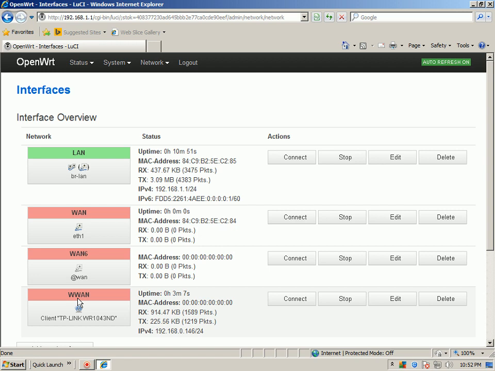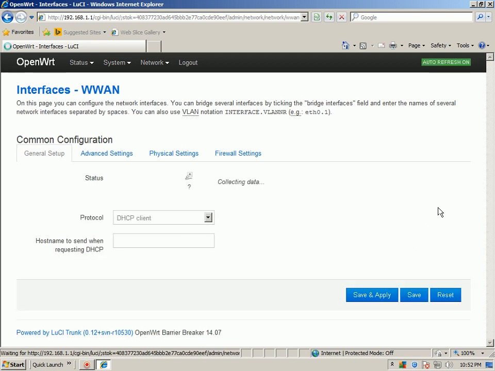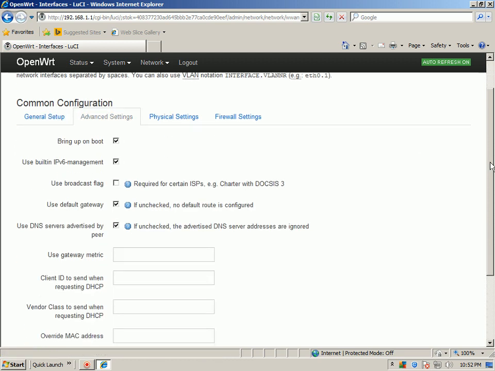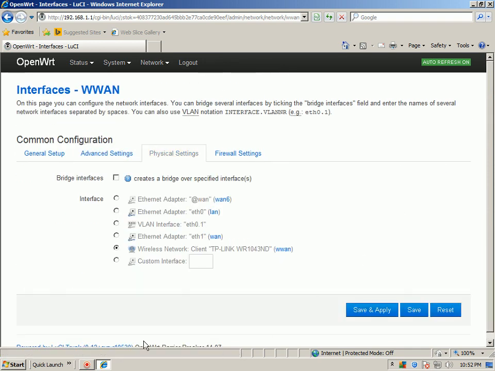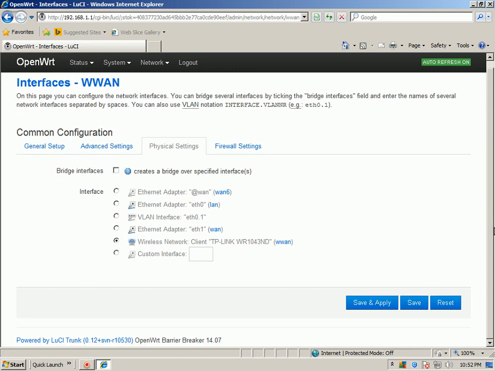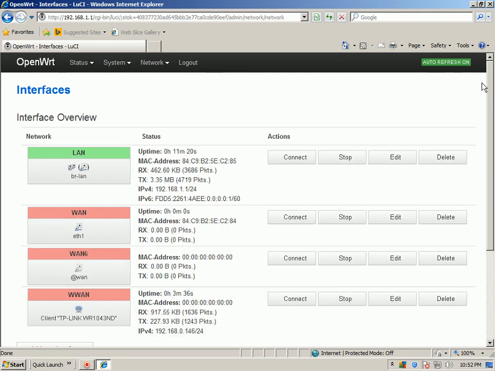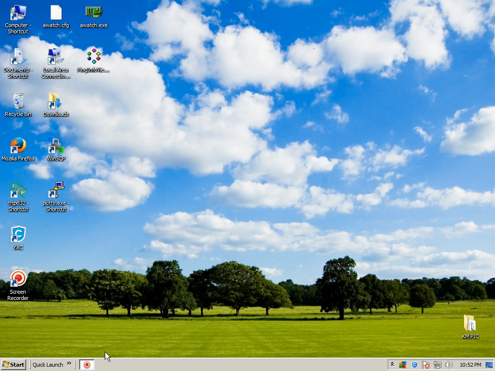This is the WWAN. And it's connected to the client, the TP-Link 143ND. And it's up and working. Okay, that's set up for the WAN. And that's it. That's all we got to do. All the internet's coming through this WWAN.